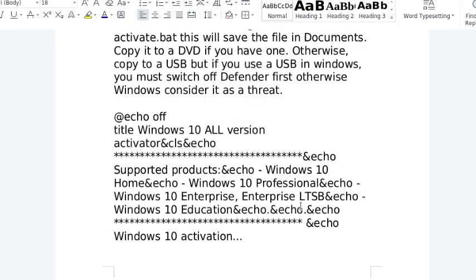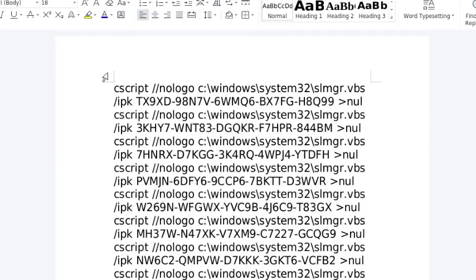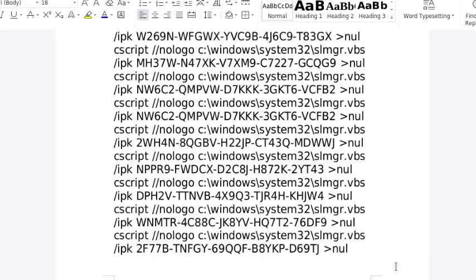Now here is the code. You can copy the code there, along with the code. That's the first bit. There's the second bit down to there, and this is the final bit there.